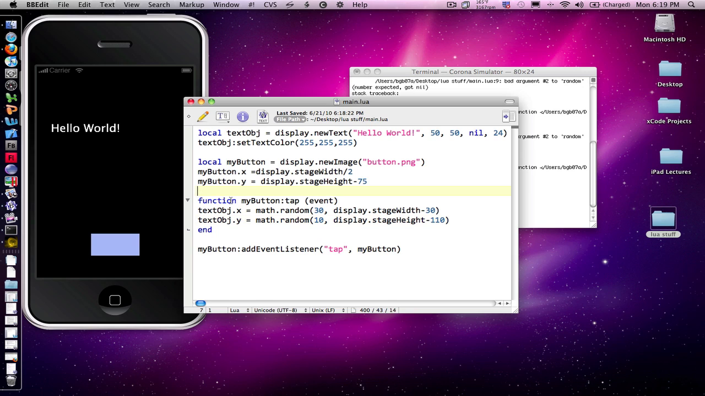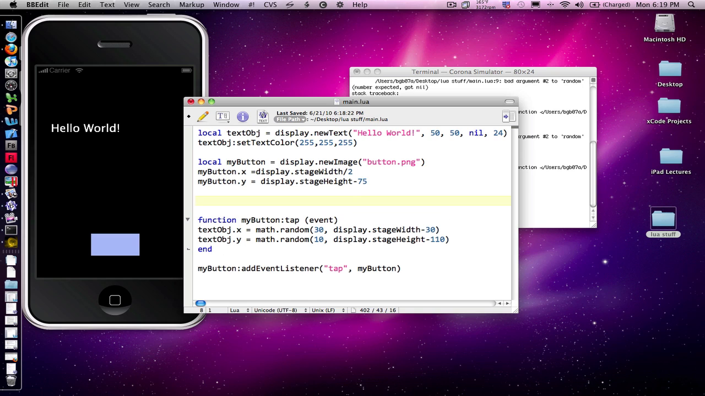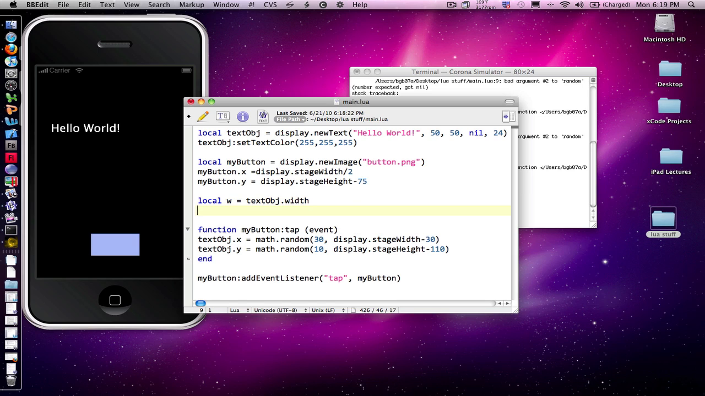To accomplish this, I'm going to add two variables to my system, one that records the width and one that records the height of my hello world object, and that'll make it easier to do the calculations. So I'm going to create a local variable called W, which is going to store the width of my hello world object. And then we'll do the same for height, and I'll store that in the variable H. Now I have the width and height of my hello world text object created. And now I can make an adjustment to the function so that it properly allows for that width and height.